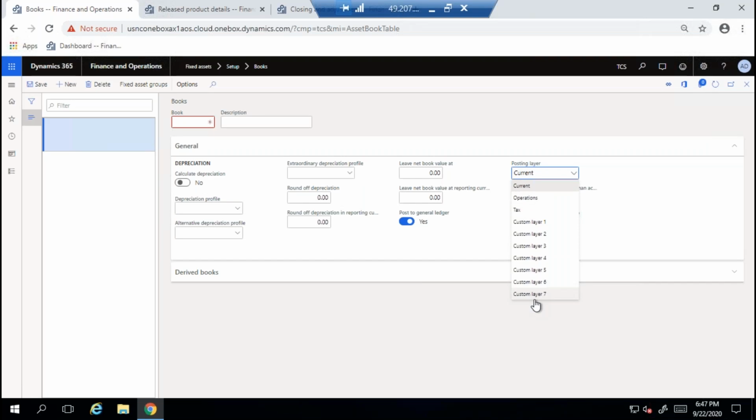This layer concept is available and used for fixed assets only. Even though it is available in some other forms, it is not used there. So for the Companies Act, I will use the current layer. For the Income Tax Act, I will use the tax layer. If some other acts are also applicable, I can use the operations layer or custom layers 1, 2, 3, up to 7.